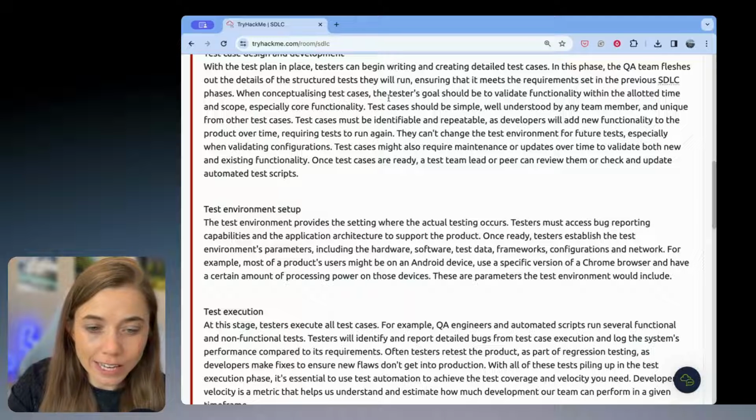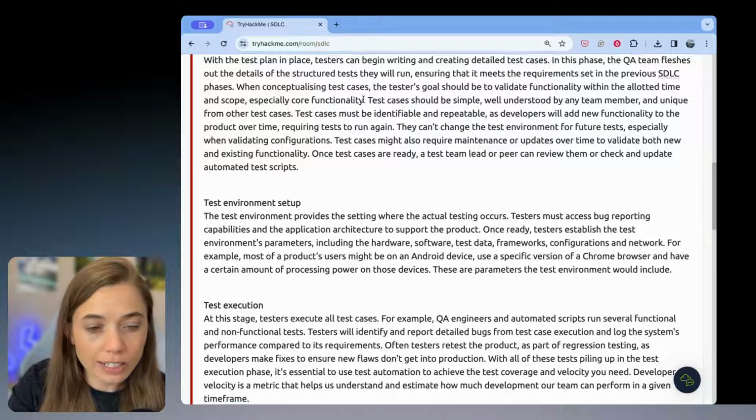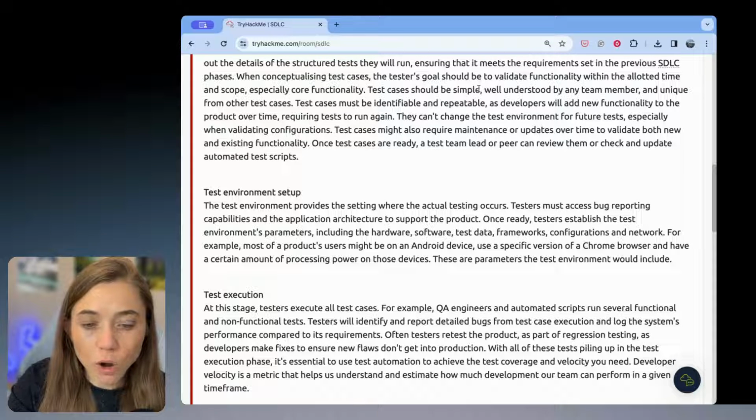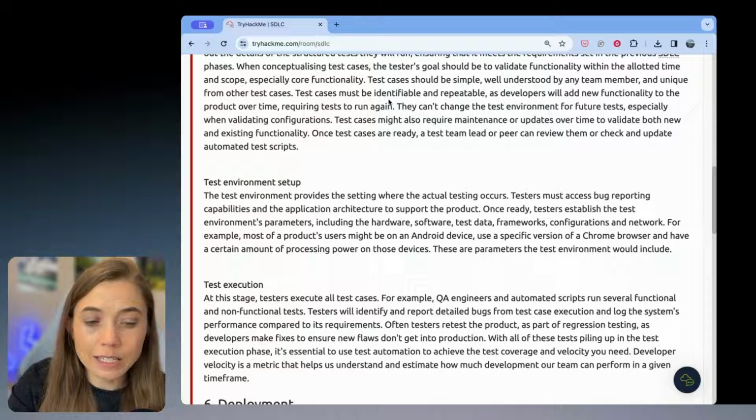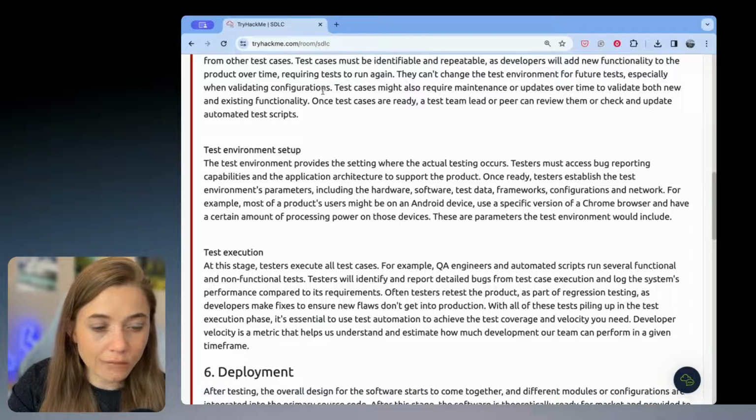When conceptualizing test cases, the tester's goal should be to validate functionality within the allotted time and scope you have for testing, especially the core functionalities. Test cases should be simple, well understood by any team member, and unique from other test cases. Test cases must be identifiable and repeatable, as developers will add new functionality to the product over time, requiring tests to run again. They can't change the test environment for future tests, especially when validating configurations. Test cases might also require maintenance or updates over time to validate both new and existing functionality.